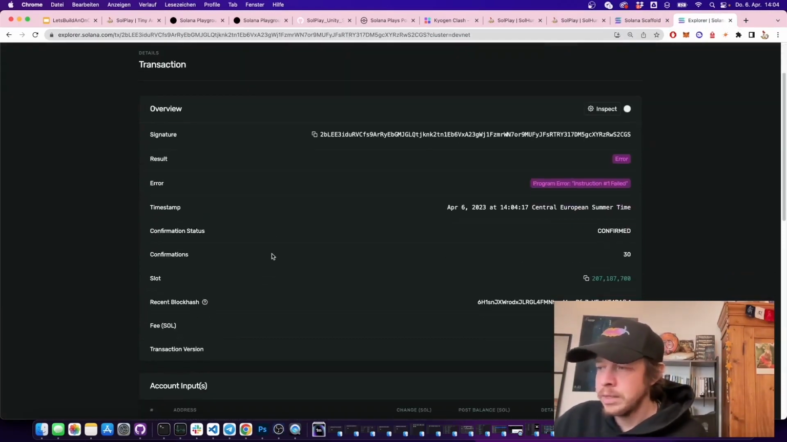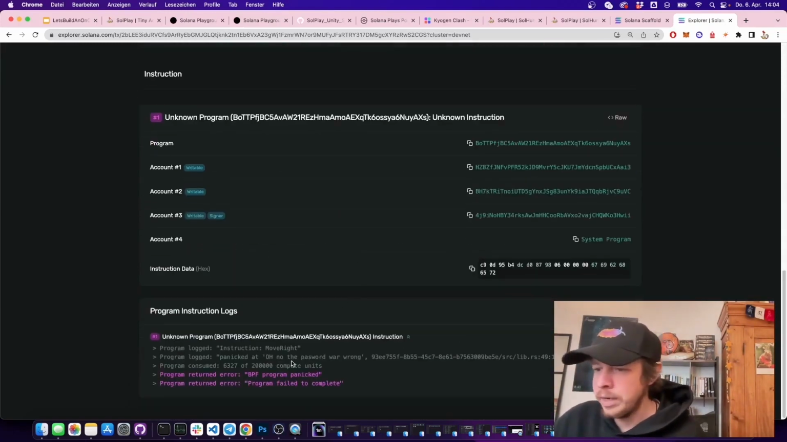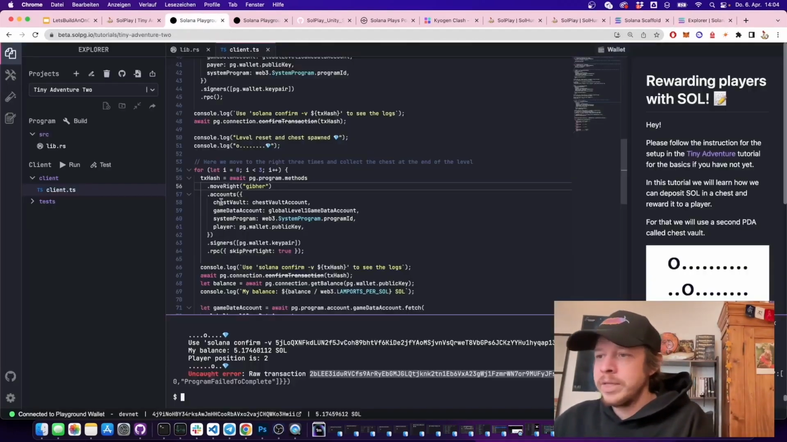The only thing that's not good about it is that you always have to pay the fee for the transaction, and then it would fail anyway. But they are cheap, so it's not that big of a deal. So here we can see, hey, it panicked at auto, the password was wrong. So maybe we fix the typos.